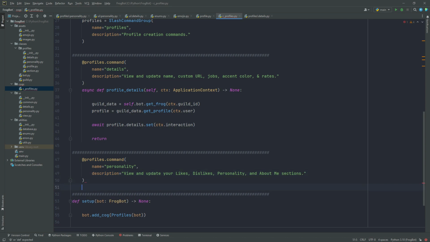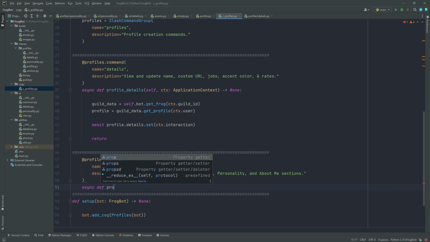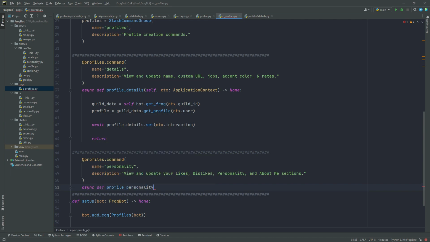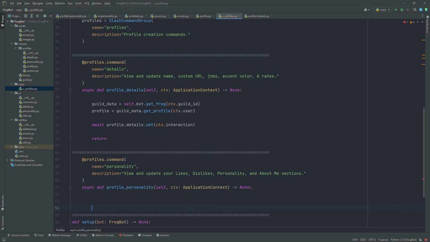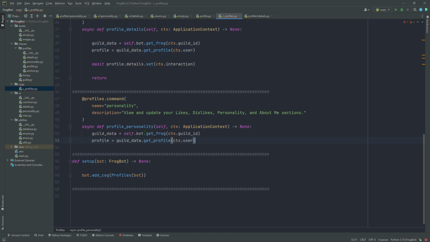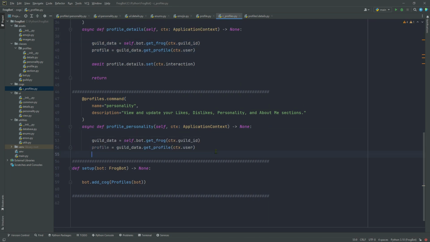Okay, so let's say async def profile personality, and this is going to take a CTX automatically and have no return. And we're going to copy these two lines right here. So this process of getting the guild data and getting the profile is going to happen every time, so we can just paste those right in.